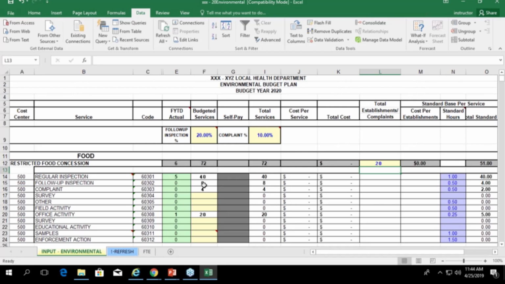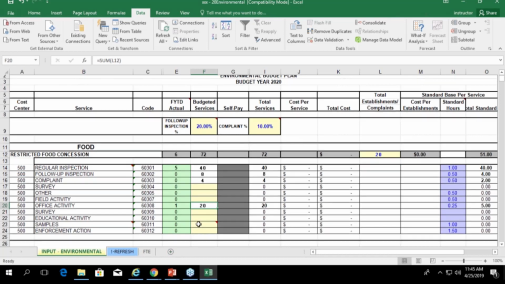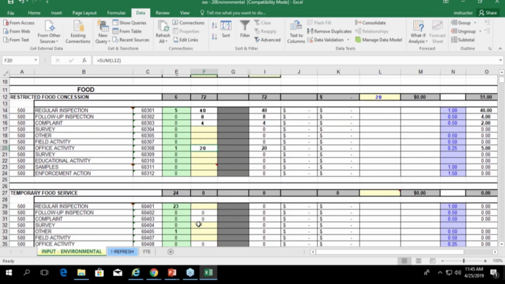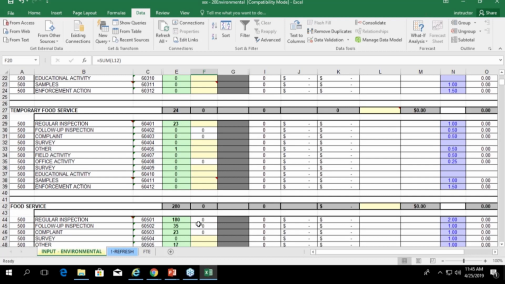So it calculated 4. And then you can change these follow-up inspection and these complaint percentages, but the standard is 20% for follow-up and 10% for complaint. But you do have the option to change those if you want to where it's automatically calculating 8 for follow-up and 4 for complaint based upon that 20% and that 10%. And the office activity is equal to your total establishments. The white cells are all formula driven. So you would only have to enter into the yellow cells to calculate your budget.